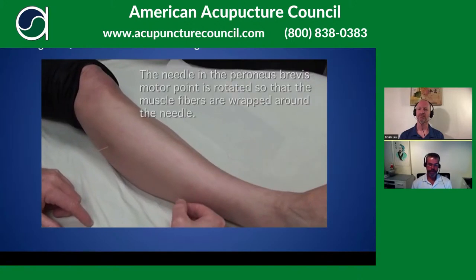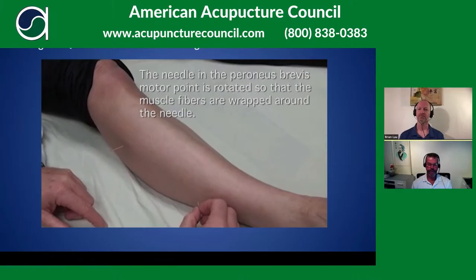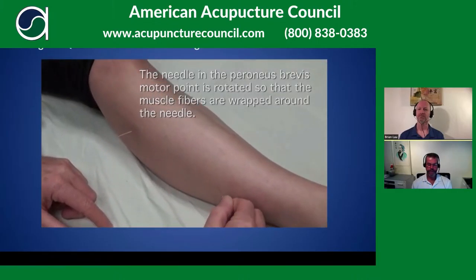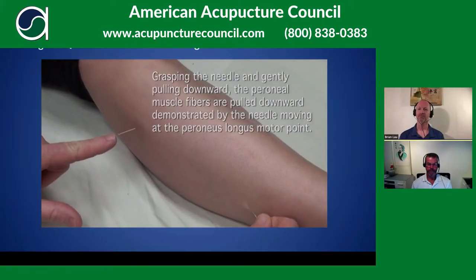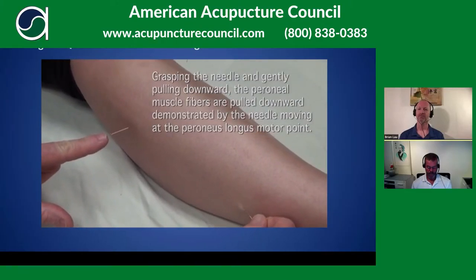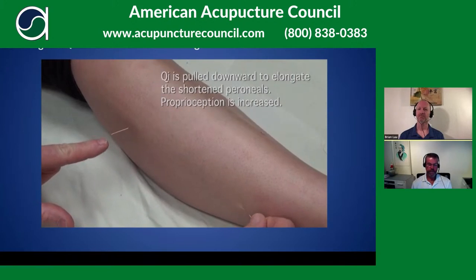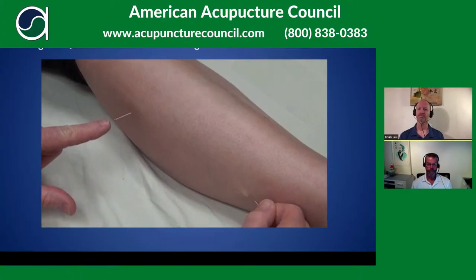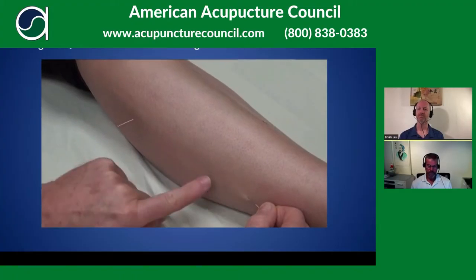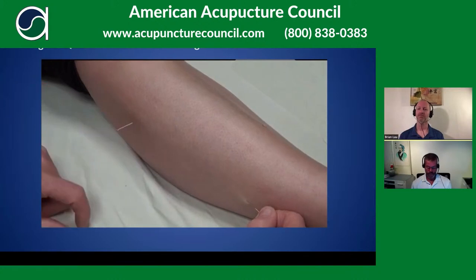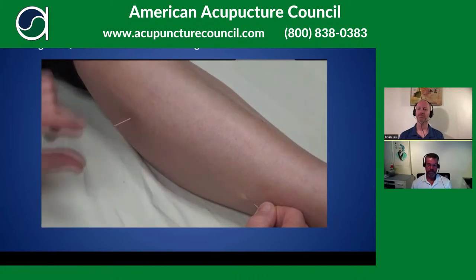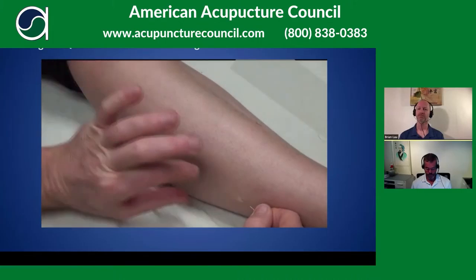When I wrap the fibers around the Peroneus brevis and I start to pull down, you can see the movement in the Peroneus longus motor point. So I'm going to maintain the traction. And you can see how that needle is moving. So therefore the muscles, the fascia, all the proprioception here is starting to change. And I'll hold this so the muscle can get used to its new position.